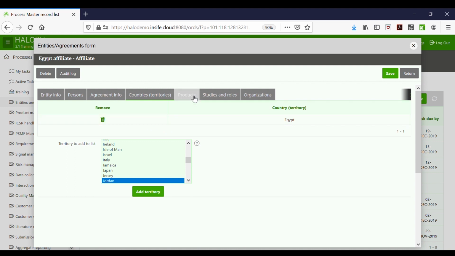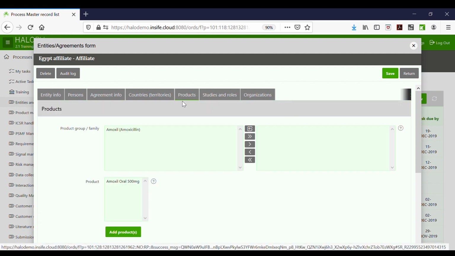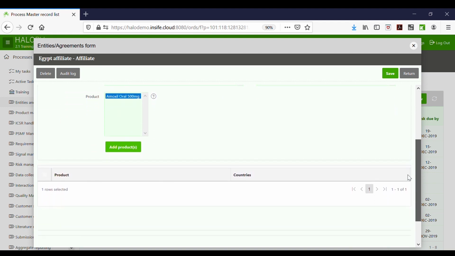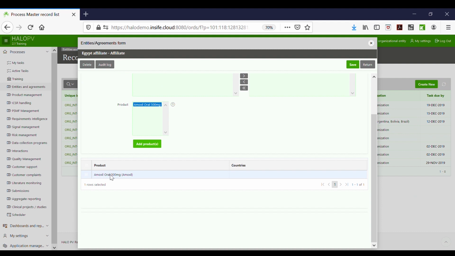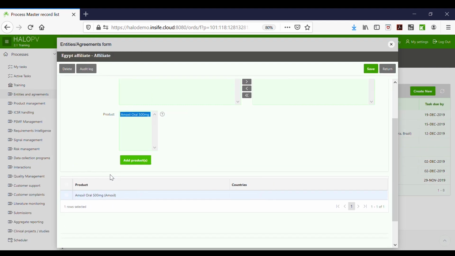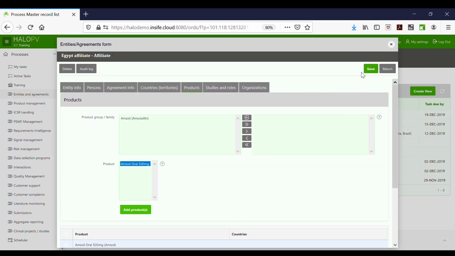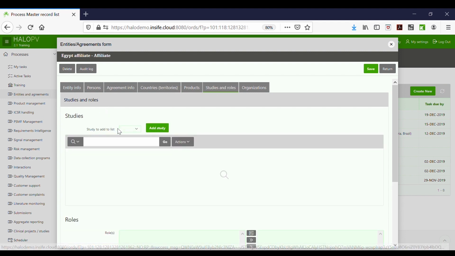On the Products tab, you can select which product groups or families that the agreement concerns. You can then select specific products from the menu. If you leave the list blank, this means that there are no limits to which products the entity can handle. On the Studies and Roles tab, you can add one or more studies. If you leave the list blank, again, this means there are no limits to which studies the entity can handle.